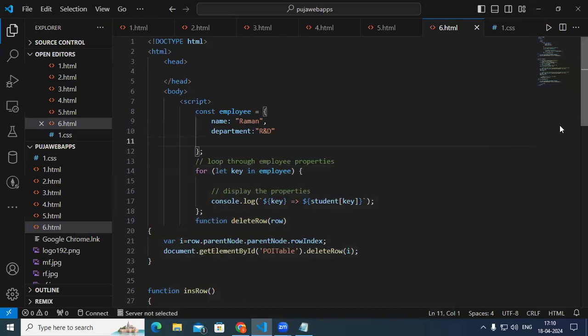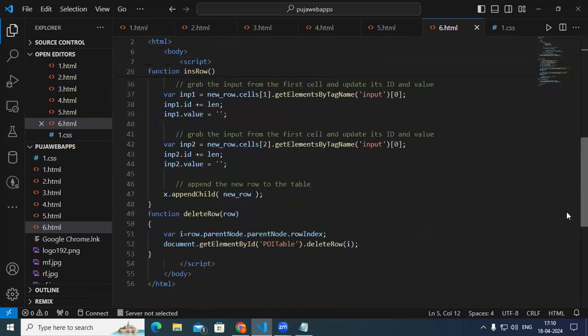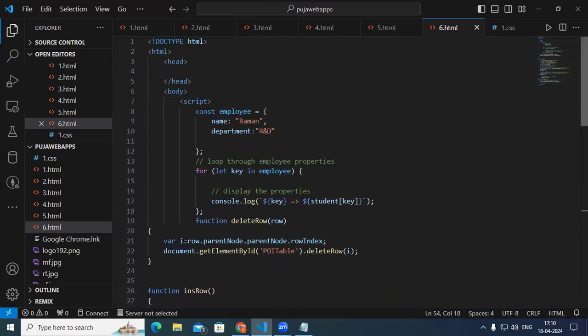Now let us come to this one and see. If you look at this, you see here in the script, the header part, I'm not writing any script. JavaScript I'm not writing, but in the body, I'm writing the script using script tag. It is ending here. There are few functions I have written in this. But first one is what here? Constant employee equal to name, Raman, department, R&D.